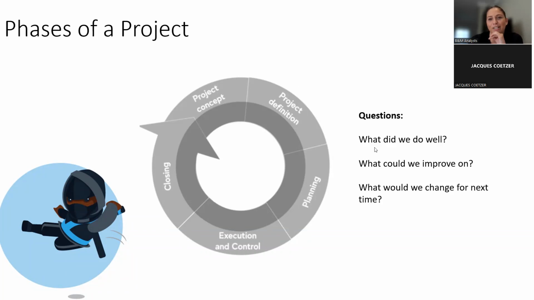Perfect, closing, absolutely. So when we close the project, it's always good to do a review and to look at what lessons we can learn for the next time we do a project. Even though no two projects will ever be exactly the same, there's still lessons that we can carry forward.